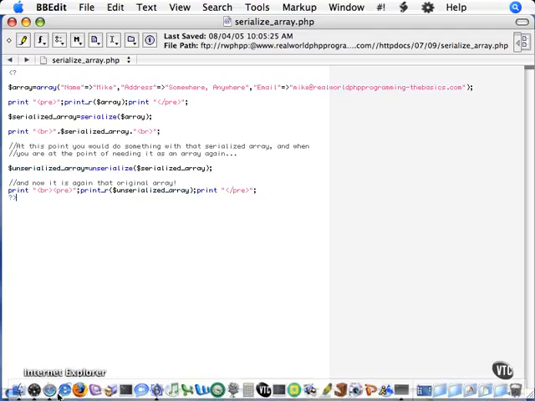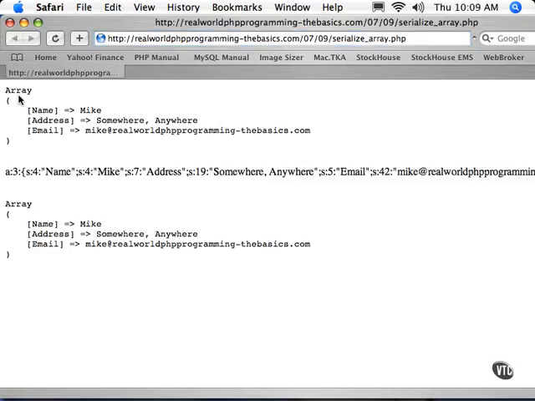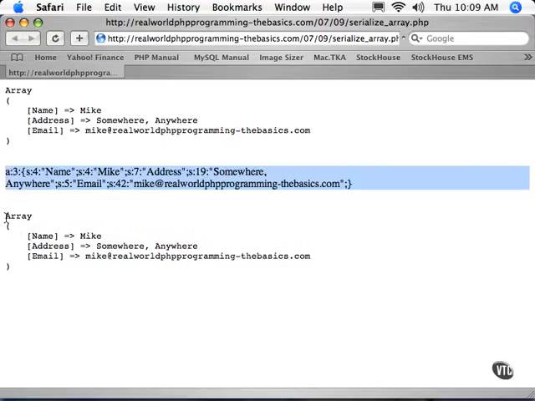So if we take a look at that, we should see this array being printed out in the print_r, then a serialized version of that array, and then after it's been unserialized, again, we should end up with the exact same array. And there we go. We have our original array. We have the array after it's been serialized, and we have the array after it's been unserialized. Exactly the same as we started with.